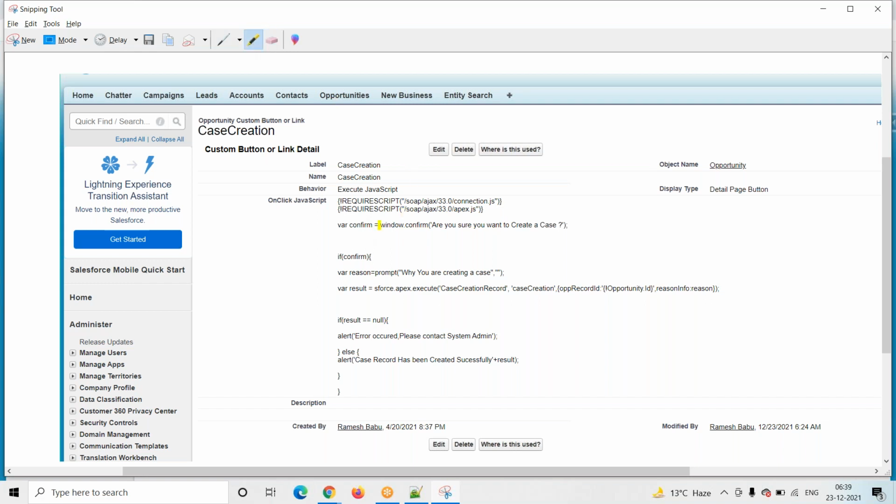Here you have to observe window.confirm. So window.confirm, and within this we have to include text in single quotes. This is JavaScript code, and JavaScript code is case sensitive. In the sense that there is a difference between small letter and capital letter.